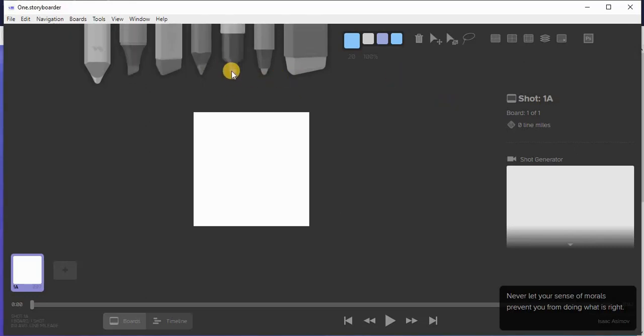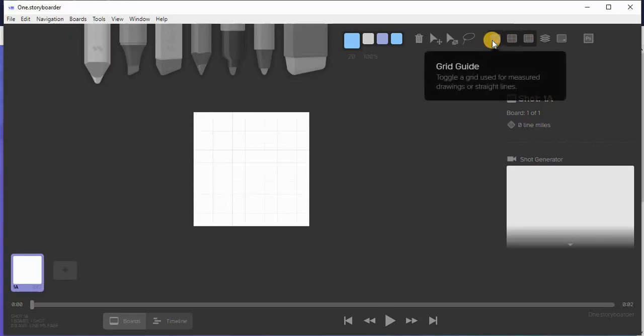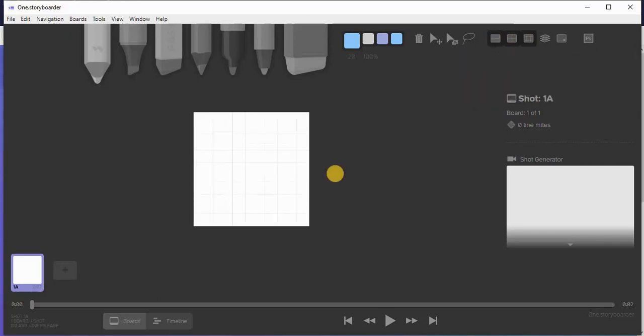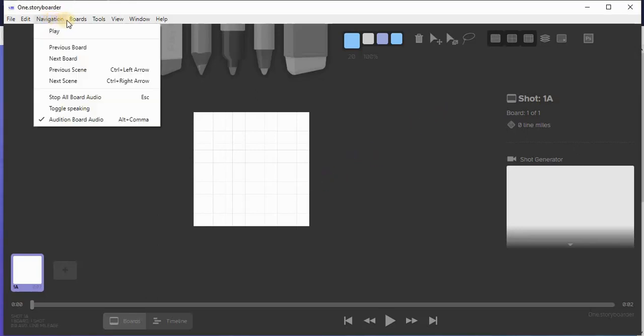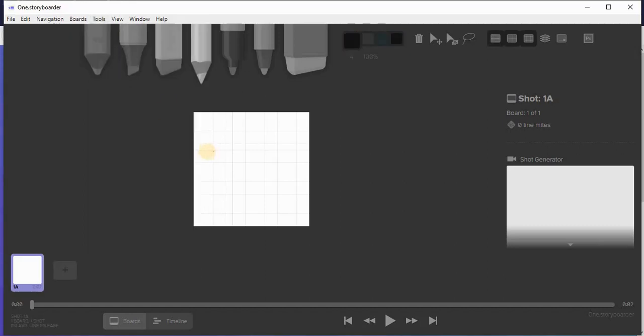So what we are going to do, for example, if we want grids, it will be easier for us, so you can choose those options. It will be much easier for you to create the storyboard. Over here you have navigation boards and tools like pencil, and you can change the tone. So we have seen this one.